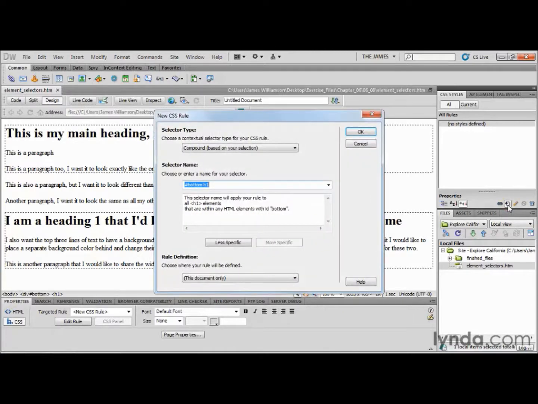Now, the new CSS rule dialog box allows us to write styles based on which selector type we're looking for. Notice, for example, at the very top we have a pull-down menu that allows us to create class selectors, ID selectors, tag, and compound selectors. Well, element selectors are often referred to as tag selectors, so that's the one I want to choose for what we're doing here. So I'm just going to choose tag selector.